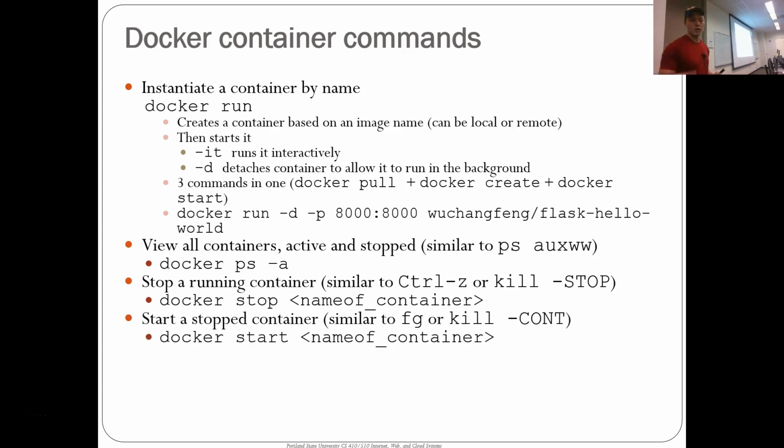And then Docker start is the opposite. If you stop the container and you want to restart it, this is Docker start. So the stop and the start is similar to stopping a process using Control-Z and then starting it up again using FG. I don't know if you've used this in Linux, but that's basically sending the stop signal to a process and then sending the continue signal to that process to have it start going again. So that's the equivalent.